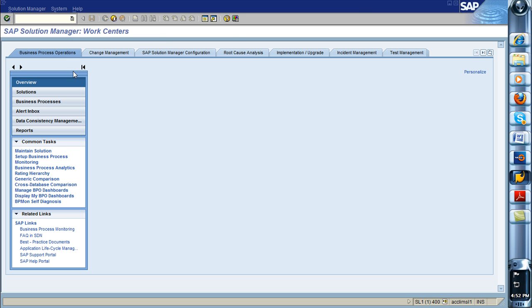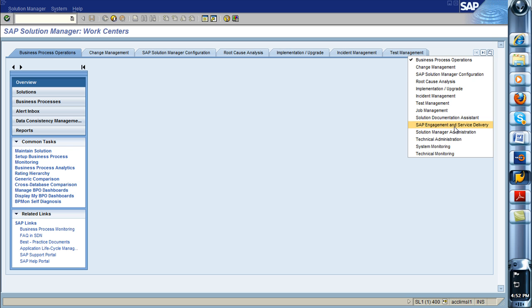So now I want to show you technical monitoring. So hang on to your hats, folks. This is going to be very fast. So the first thing we want to do is the technical monitoring.